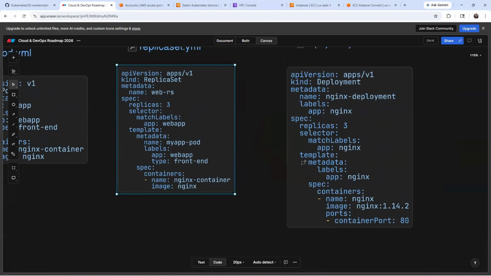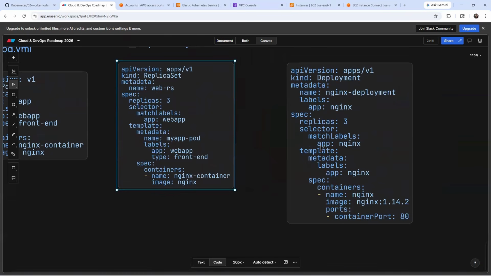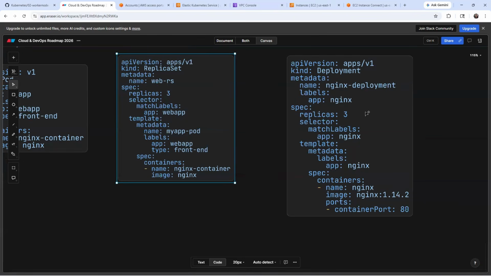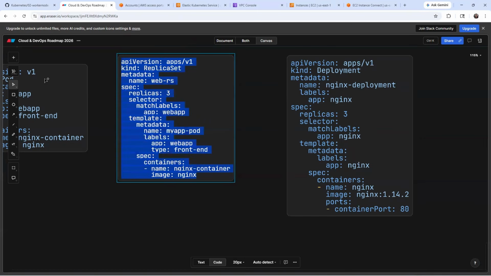And coming to the deployment, this is the API version for the deployment, apps/v1, and kind is Deployment, the object name. Coming to the replicas, it's the same for the deployment also. In the deployment, it will create three replica sets, and for the pod level, it will create three.